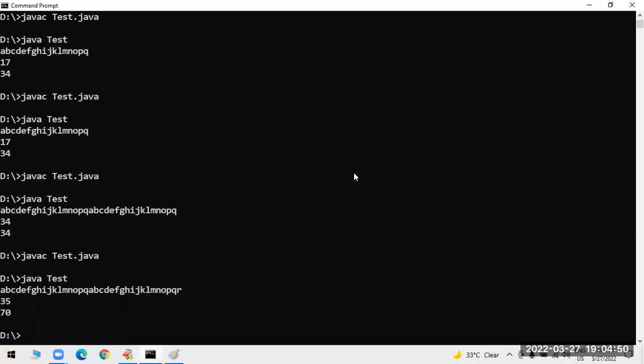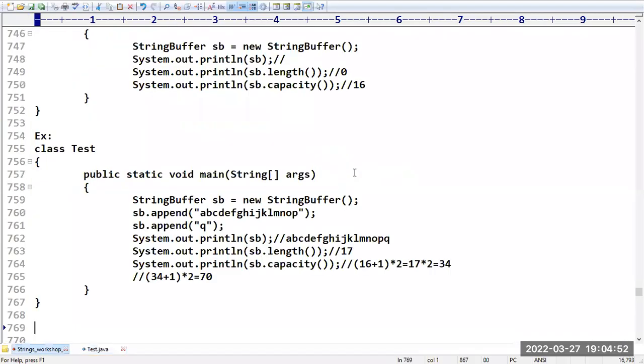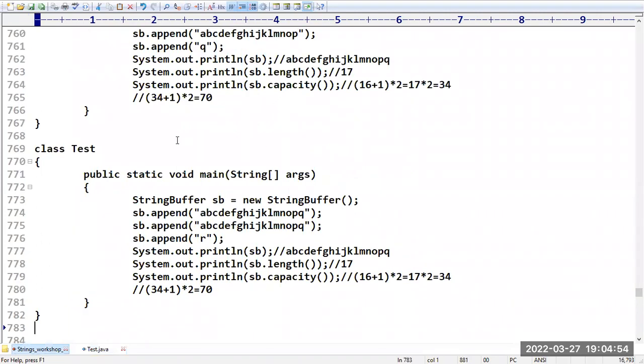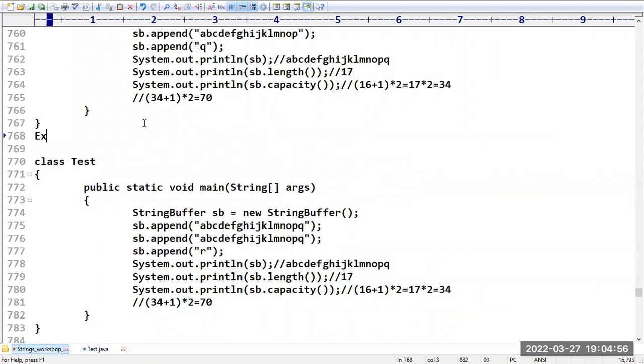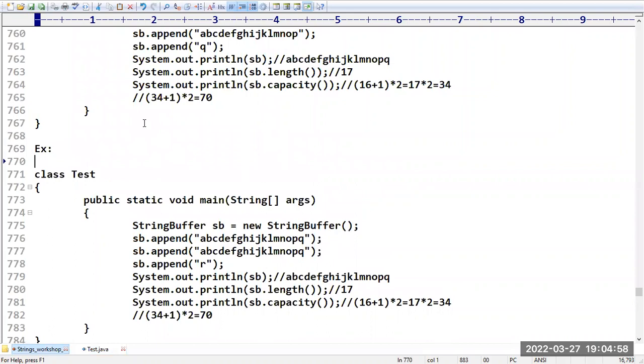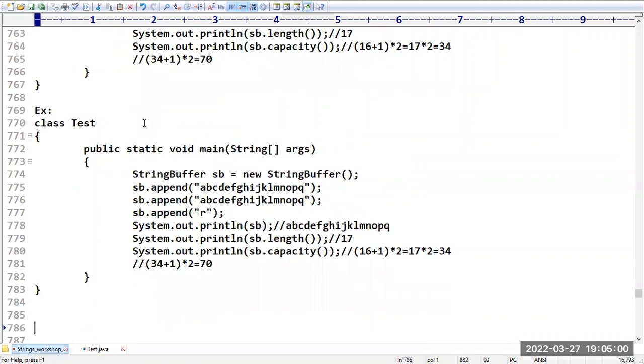Okay, this is how there is a change in the capacity. Automatically, no need to write any formula. Internally, it is designed in such a way that it will automatically increase the size. Okay, friends, please confirm. Do you have any doubts up to this?